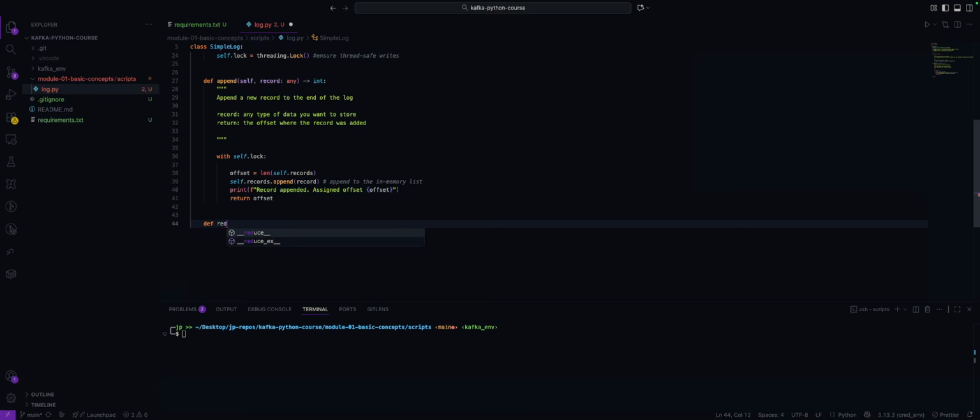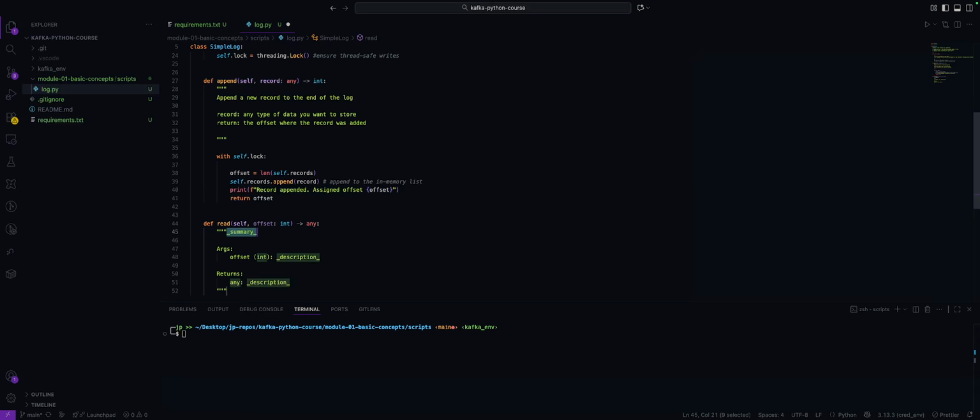Let's go ahead and define the read function. We want to have an offset if we want to read from an offset, and it's also going to return that record at that given offset. Okay, so in that case, not int, could be anything. Let's also add a comment here.